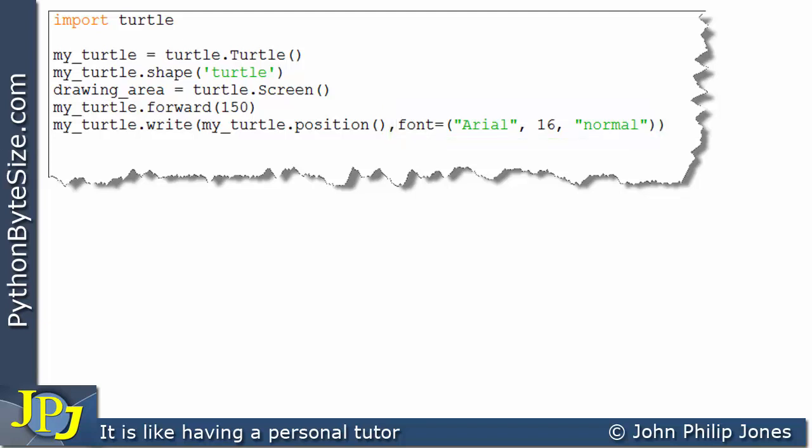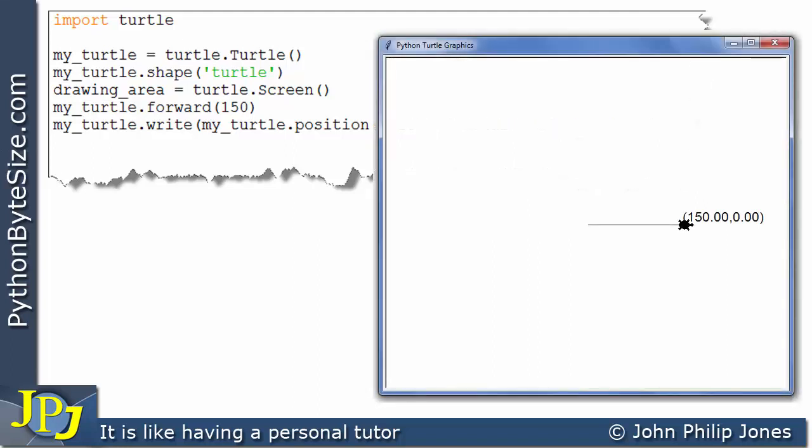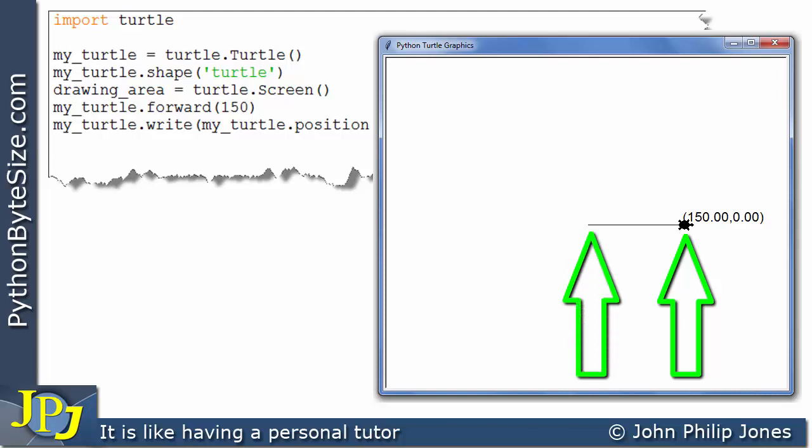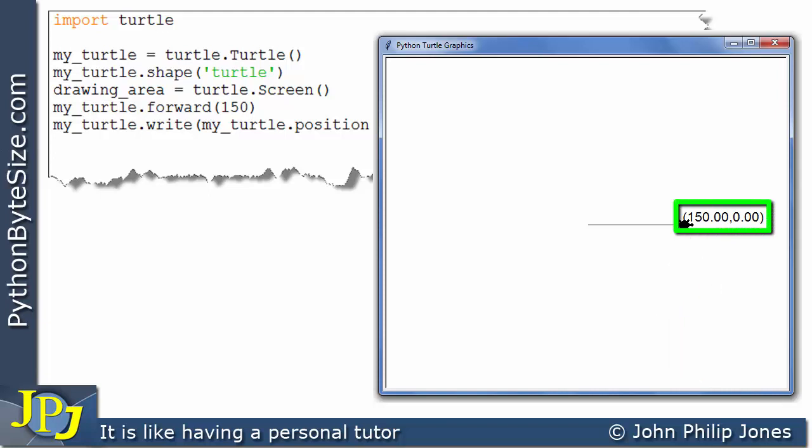If we look at the runtime for this computer program, what we will see is this, and we can see that the turtle is now in this position. It's moved from where it was here, which was the origin, where x was 0 and y was 0, and now it's moved to this position, and we can see here that's position 150 on the x-axis and it's 0 on the y-axis.